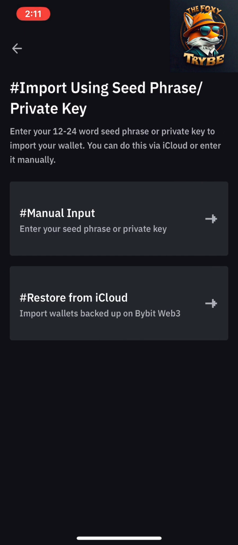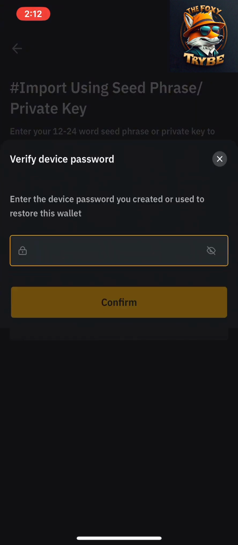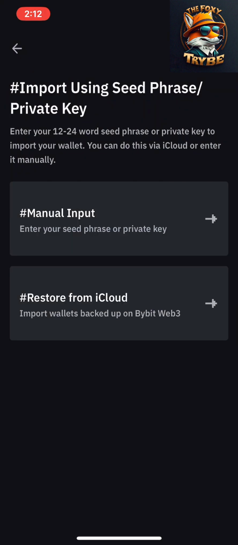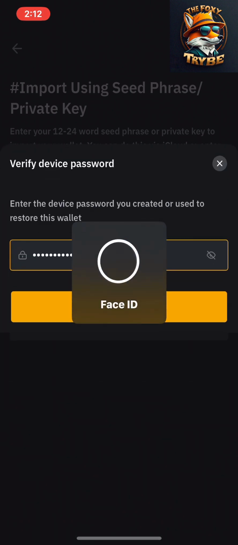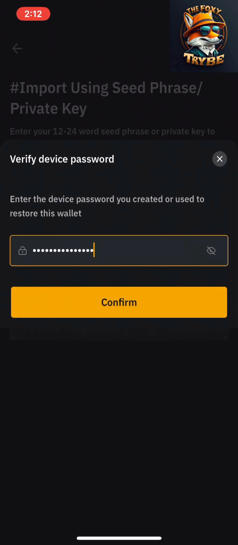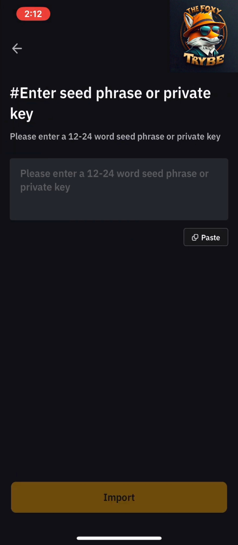So you click on that one and you say manual input. You go to manual input. So you put either your seed phrase or your private key. Okay. So you go there, you verify device password. I just use the one that I use for ByBit. I've opened it. Now they're asking for your seed phrase.